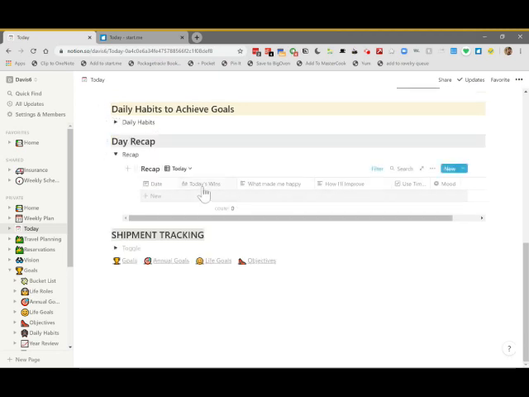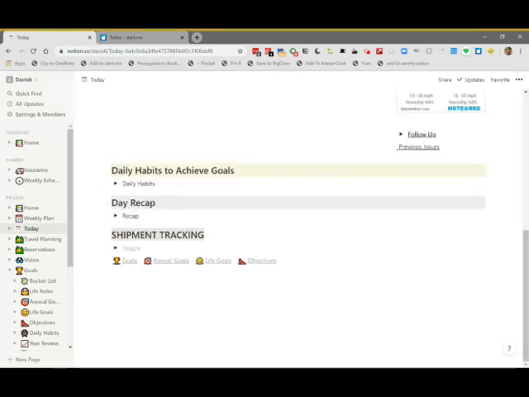And then I've got my daily recap. I want to see how I'm doing for my days with my moods and all of that. So it's similar to the week, but I've got a day one as well.